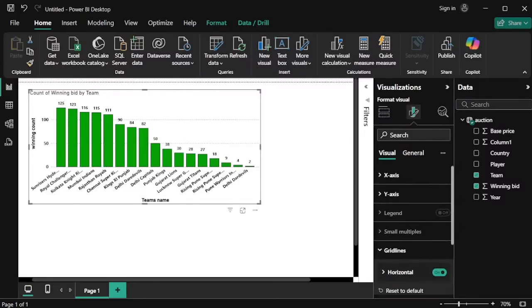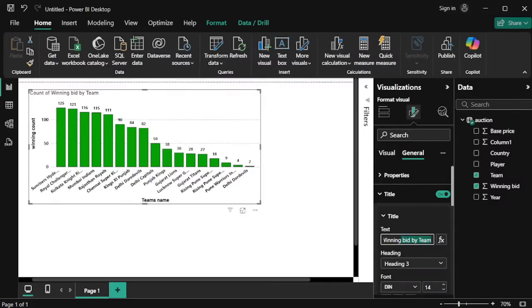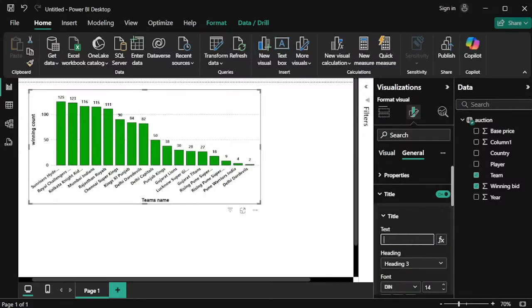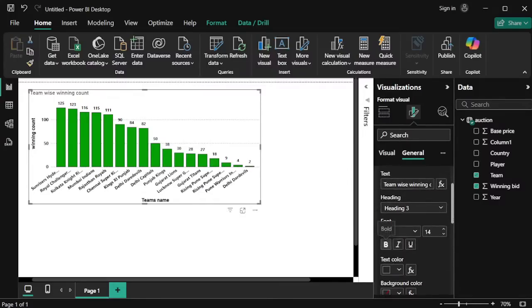so where is the title? I go to general format and the title is there, and the title name is team wise winning count. So this is my title name. Otherwise, as a comment, I convert to bold and increase the size.